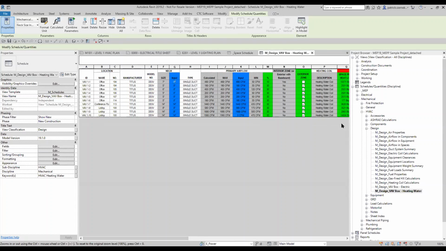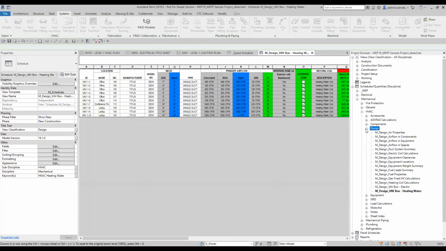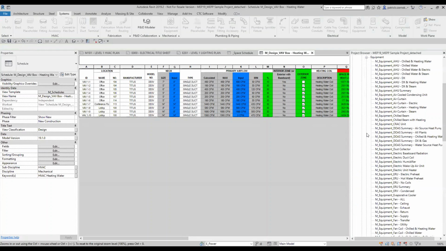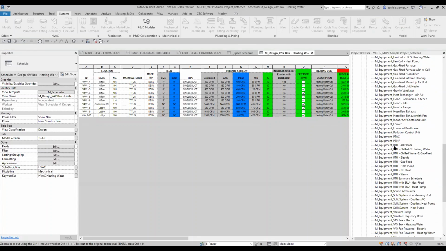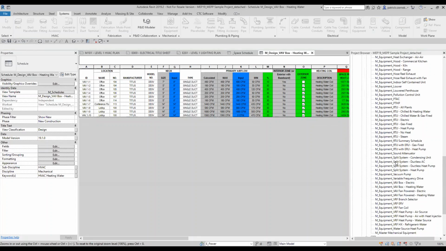So along with these schedules, from the design side, we also have specific equipment schedules. So again, every single family or part of a content that's inside of this library has a schedule already designed for it. So once again, no need to create these schedules. They're here for you to use and to have within the project.